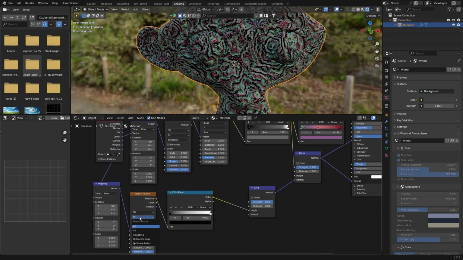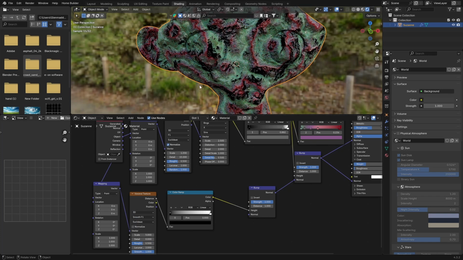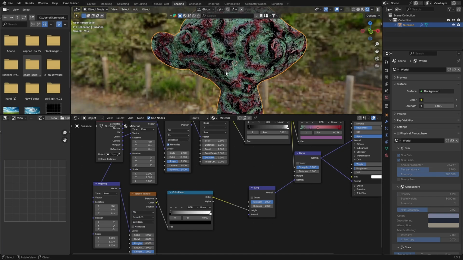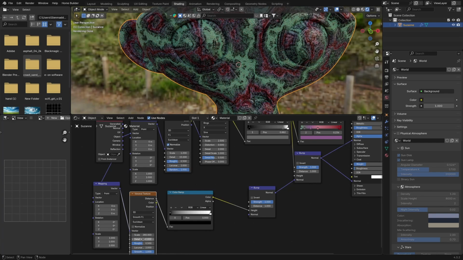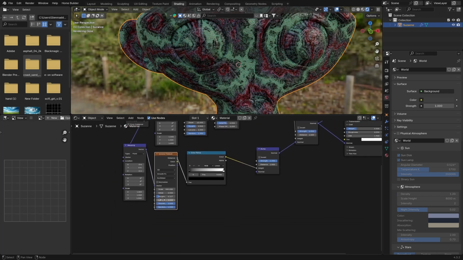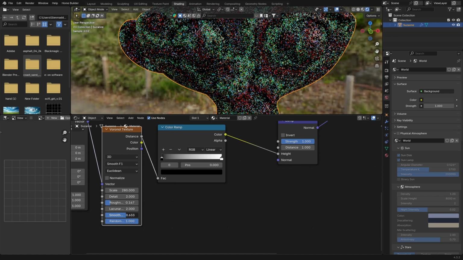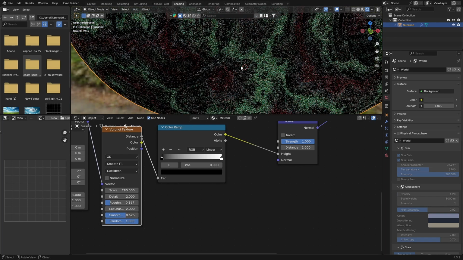And what you want to change this from F1 to smooth F1. And then what you want to do is click there. So normalize, and now look how cool it's looking. And then what you want to do is you want to bring the scale up to like 280. Bring the detail up to about 2. Bring the roughness down a bit. And then the smoothness, you want to bring it, so let's go here. And bring this down a little bit. Smooth it out a little bit, looks quite nice.